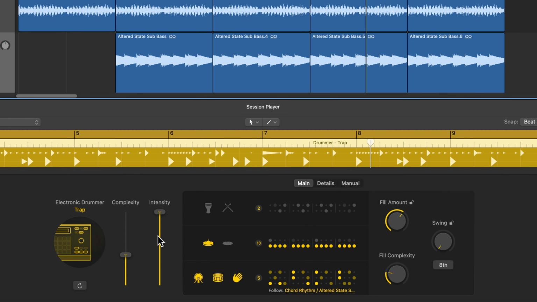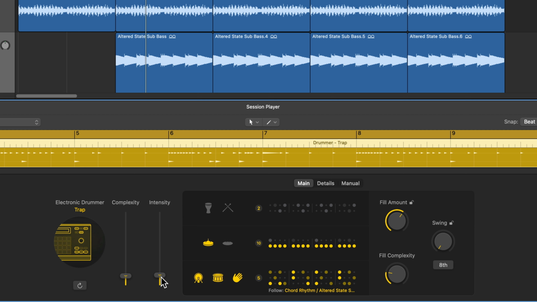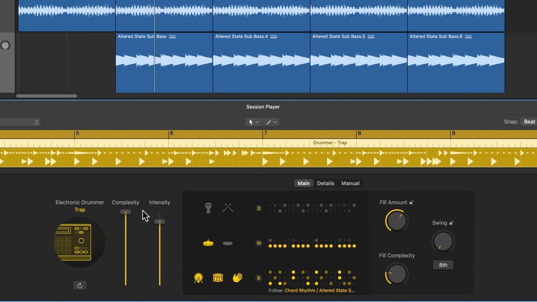Okay, so just like the acoustic drummers, you can adjust the complexity and intensity of the beat. So if I want something really simple and soft, I can pull these down. I'll pull these up. Pulling up the complexity will give us more notes, more motion.